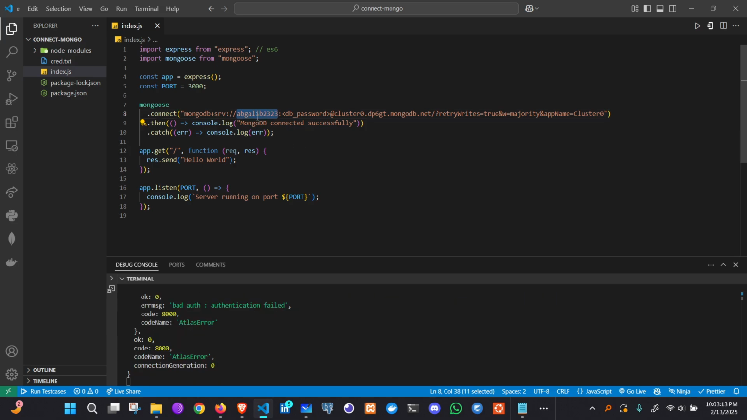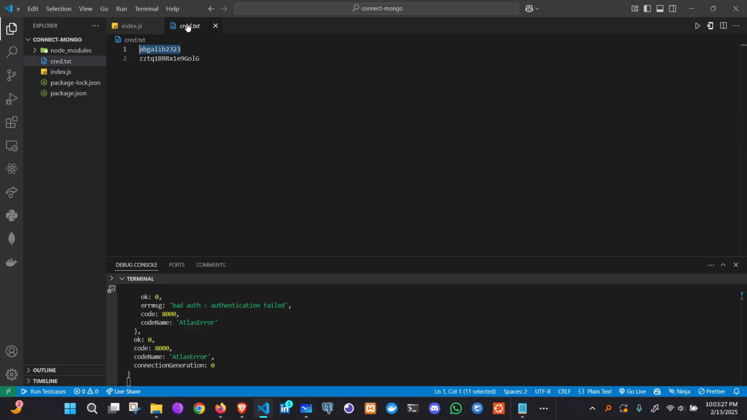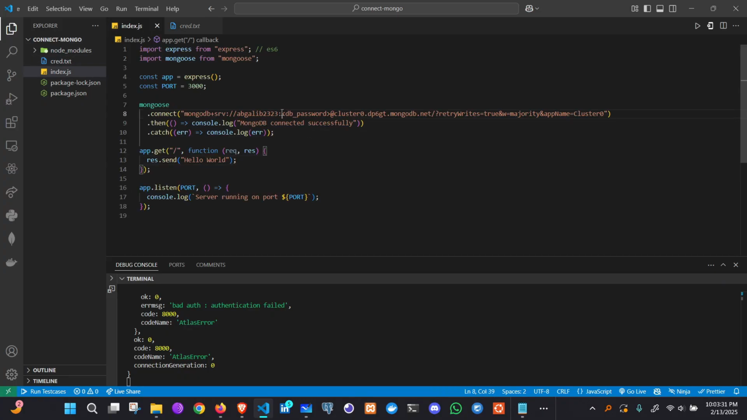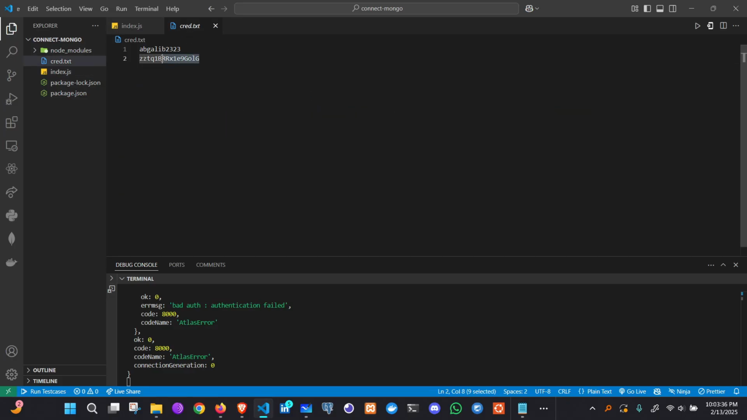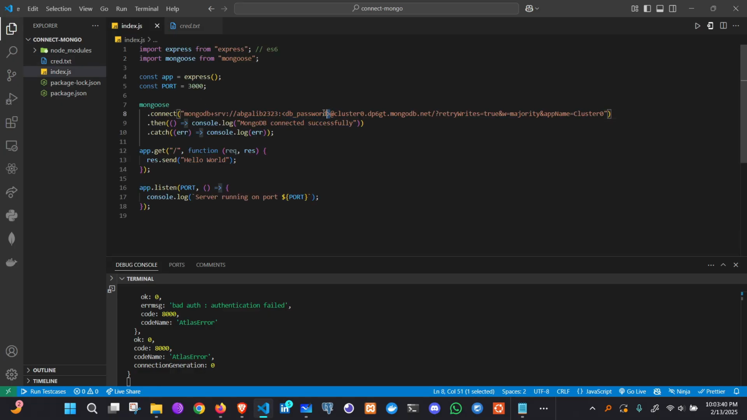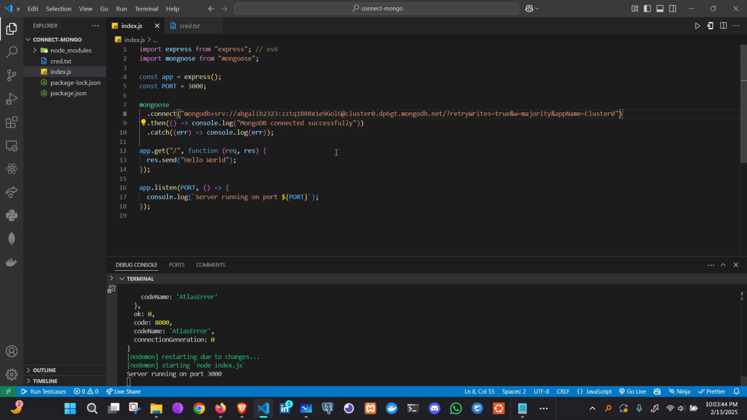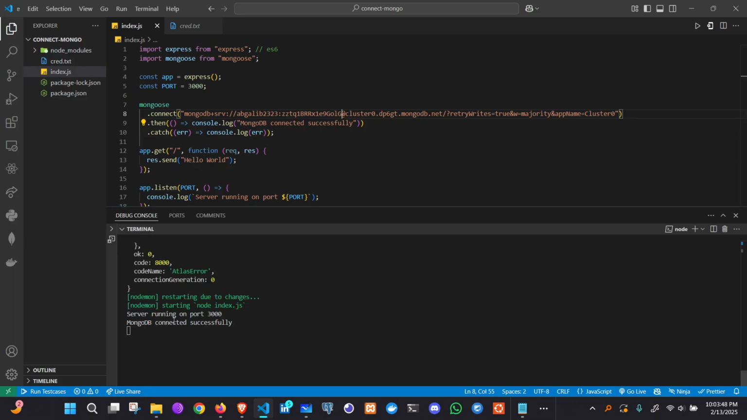Now you can see the username with which the user was created. You can also see where you had saved that, and there is another part like db password. So you have to replace this with the password that you copied earlier. So copy it here, then put the password here. So now if you save the file, you will see that MongoDB connected successfully. So you are seeing this message.